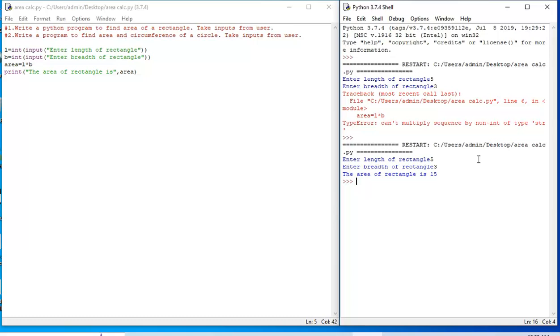Now let us write a program to find the area and circumference of a circle. Take inputs from user. Now what I'll do is I'll comment this particular program by giving the multi-line comment so that it doesn't get executed. And below it we will write the program to find the area and circumference of a circle. So let us see this. Now for finding the area and circumference of a circle, you need a radius. So let us see. First let us take r, radius r is equal to int.